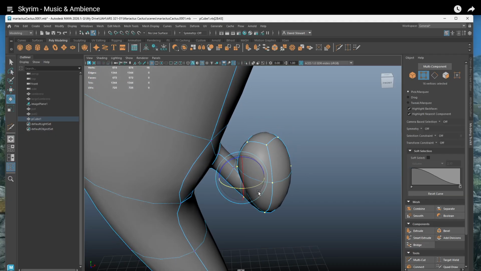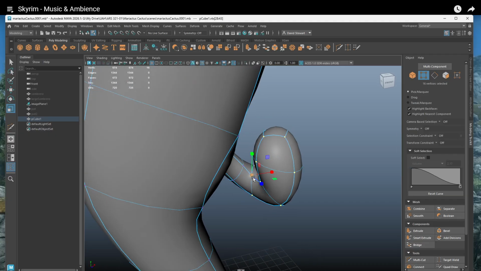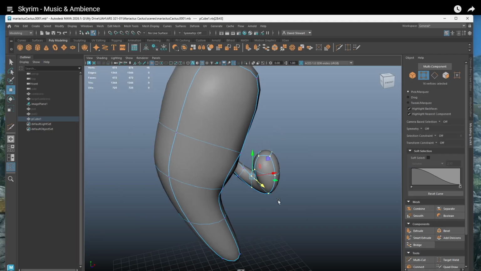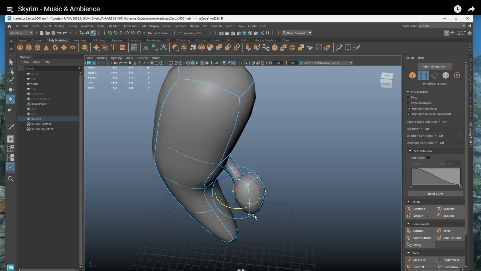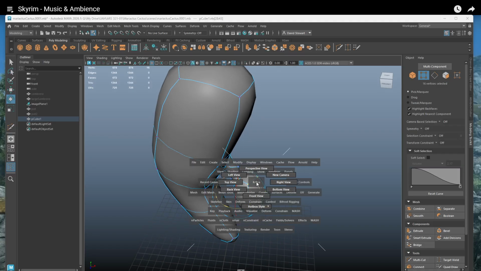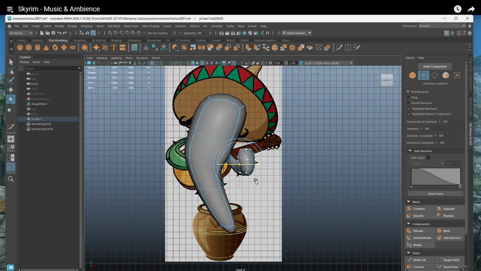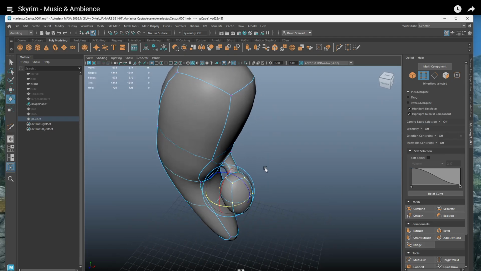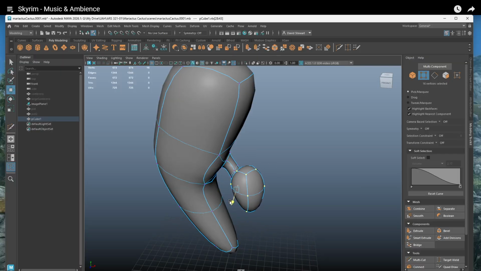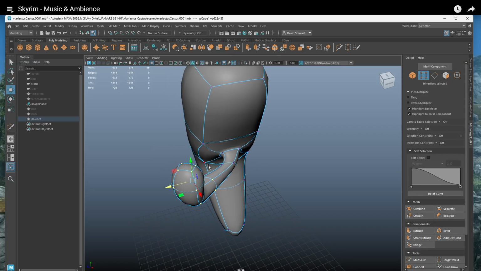I can also scale from that vert if I wanted to, but that's not really going to help me. But I can move from that. That's handy. I'll check my front view again. See, I'm still there because I've only really moved in one direction. I just need it to come out enough to hold that guitar. So the guitar is going to be going through there.